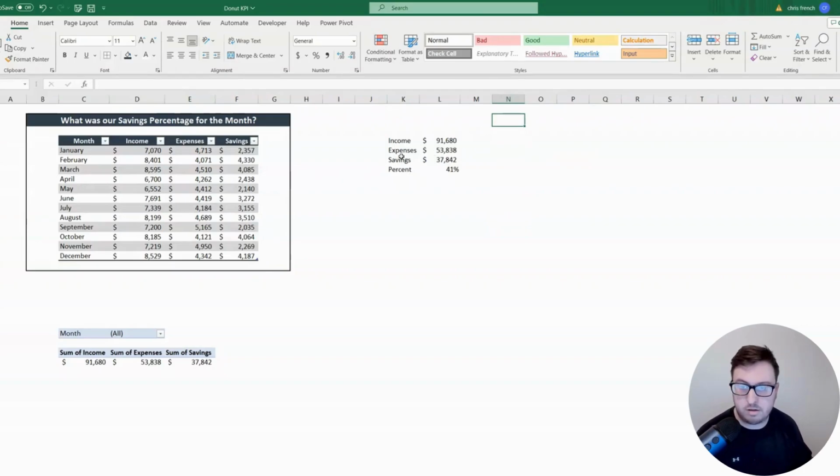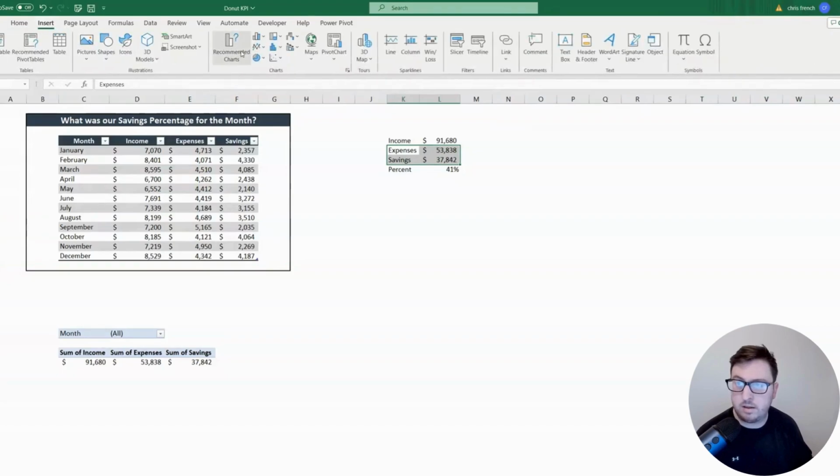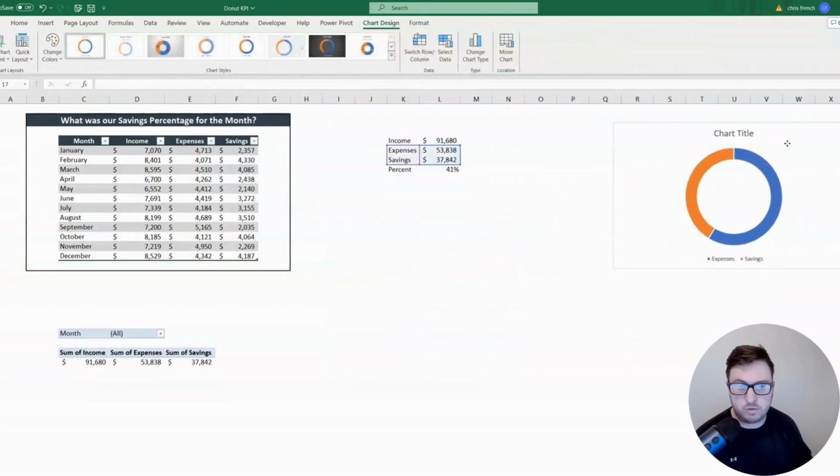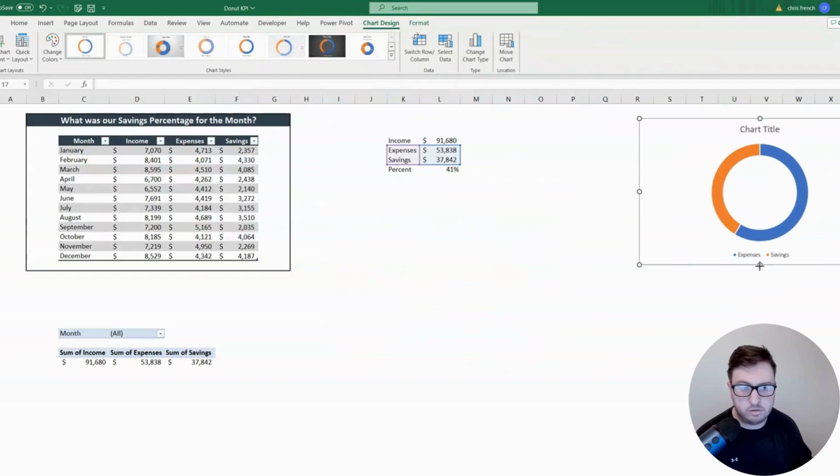So I'm going to just select those two for right now, hover over those, go to insert, the pie chart, and go to donut chart. Now move that right over here for right now. It doesn't matter too much.